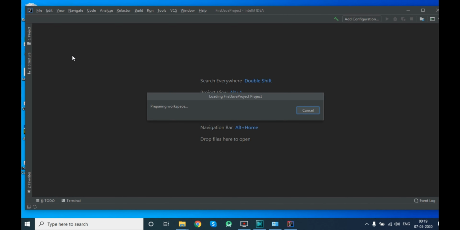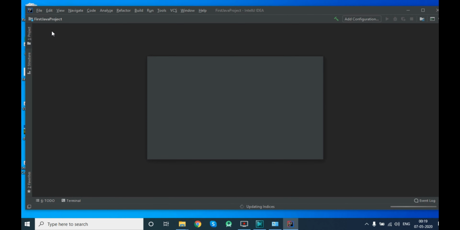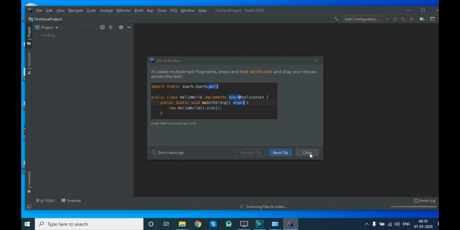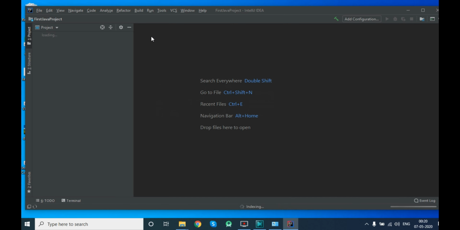This is how your IDE looks. If you click here, this pop-up is for tips. Whenever you open this, you'll get a tip. I would recommend not checking the option to not show those tips. You can read the tip and close it. You'll get some tips every day, so it's good to have if you're new to IntelliJ. You can expand it over here. It's indexing, so it is taking time.